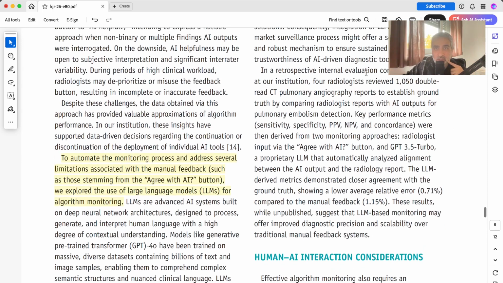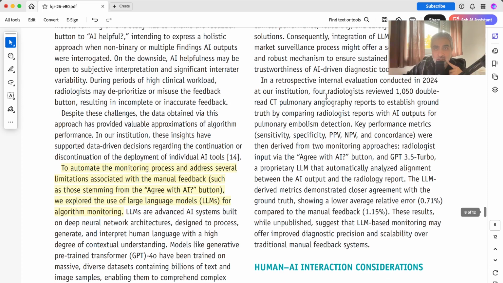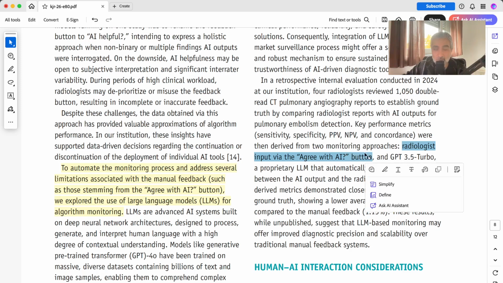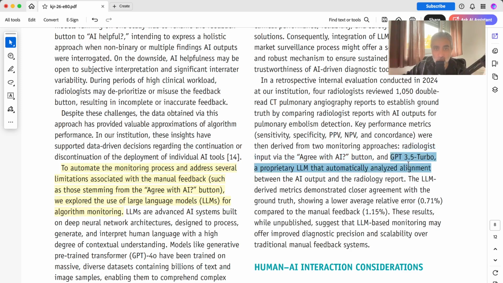Right. In a retrospective internal evaluation in 2024, 1,000 reports were reviewed by 4 radiologists to establish the ground truth by comparing radiologist reports with AI output for pulmonary embolism detection. Key performance metrics were then derived from 2 monitoring approaches: the radiologist input via an agree with AI button, and GPT 3.5 Turbo, a proprietary large language model that automatically analyzes alignment between AI output and the radiology report. So the large language model demonstrated closer agreement with the ground truth, right?